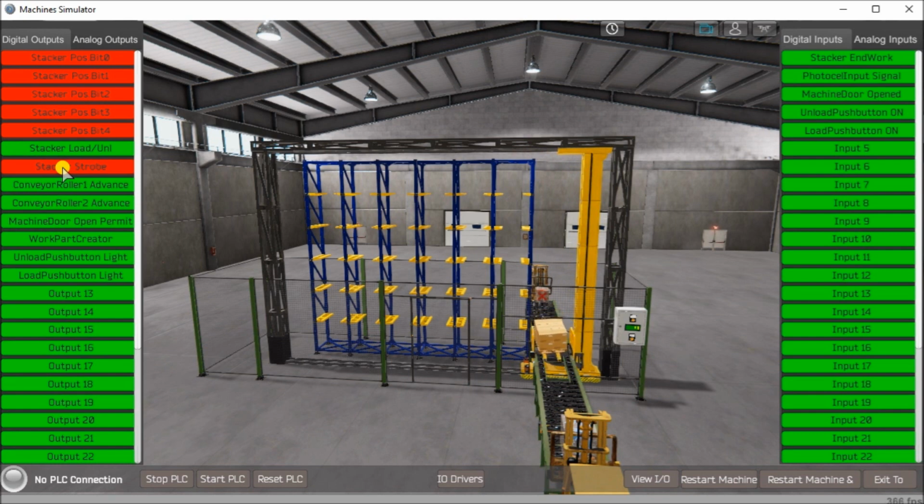Once it's on the exit conveyor, then we can turn on the actual exit and then fire it off onto the end. So that's the basic operation. So we can see conveyor 2, and we'll just move this pallet out of the way.